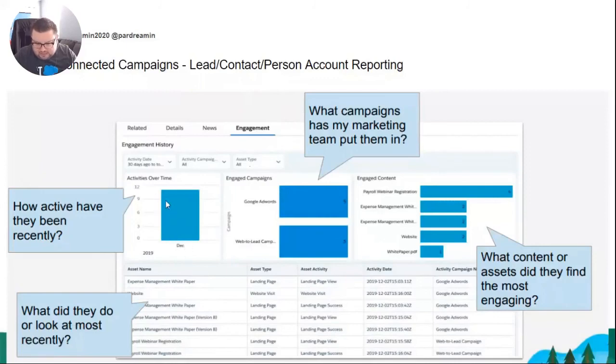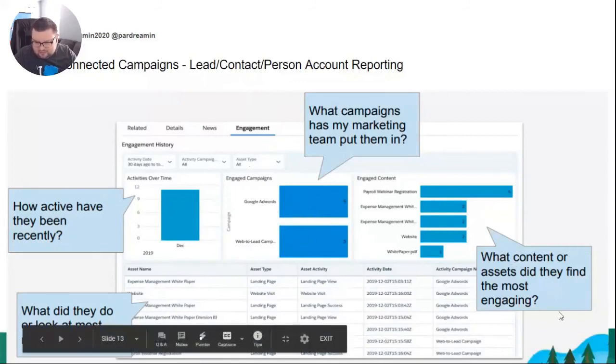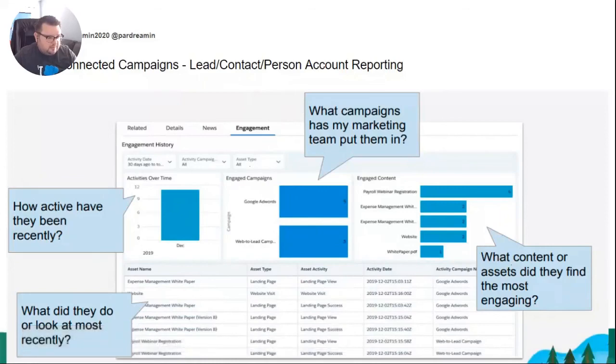activity around engagement, the number of activities over time, the most engaged campaigns for this lead, contact, or person account, the most engaged content, the assets that they find most engaging, and you can see it as a table view down here for the asset name, the type, the activity, and things like that. And these are things that you can't get at all without connected campaigns being set up.